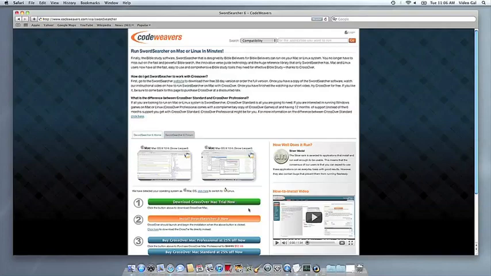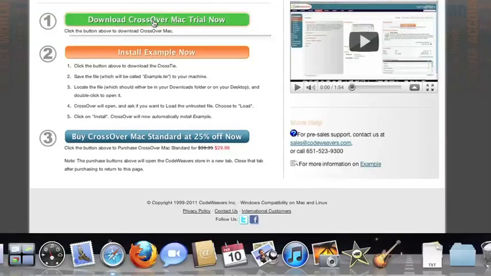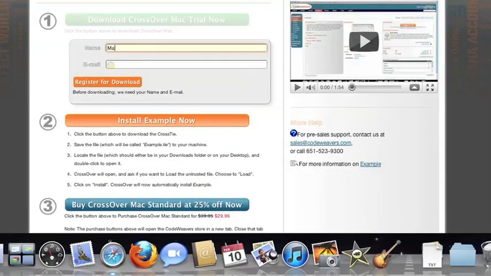This video will show you how to install the application you want using CrossOver Mac. The first thing we're going to do is install the CrossOver trial version on our computer. If you've already got CrossOver on your machine, feel free to skip ahead to the next step.